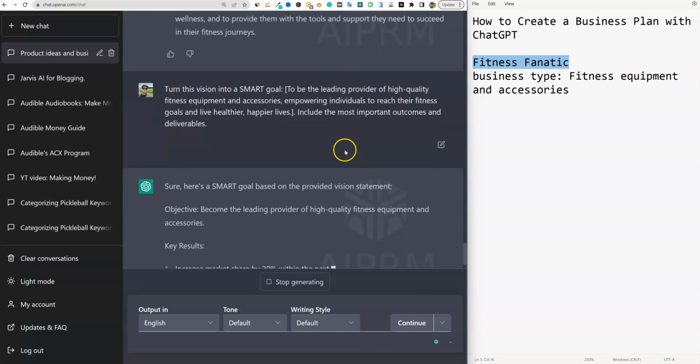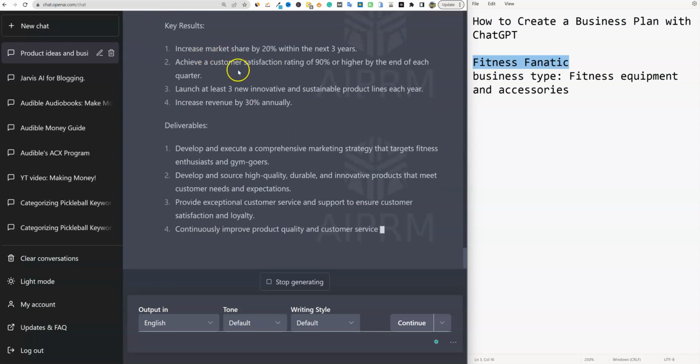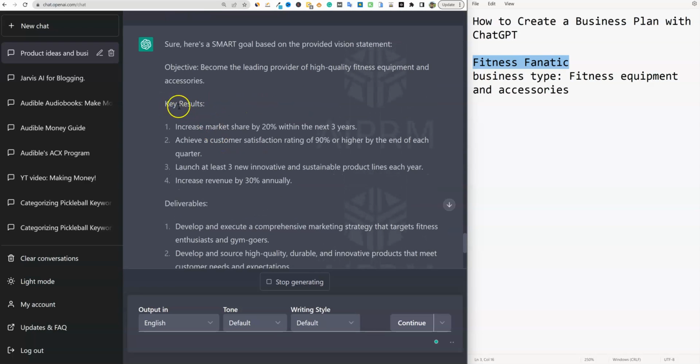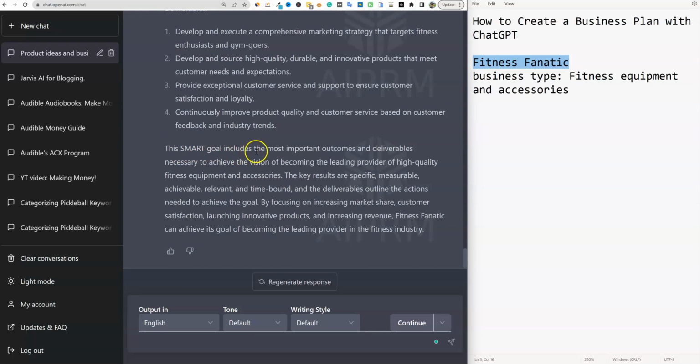And here we go. Here's a SMART goal based on the provided vision statement. Objective: become the leading provider and key results: increase market share by 20% within the next 3 years, achieve a customer satisfaction rating of 90%, launch at least 3 new and innovative and sustainable product lines each year, increase revenue by 30% annually. And then you have your deliverables. And this SMART goal includes the most important outcomes and deliverables necessary to achieve the vision and becoming the leading provider of high quality fitness equipment and accessories.